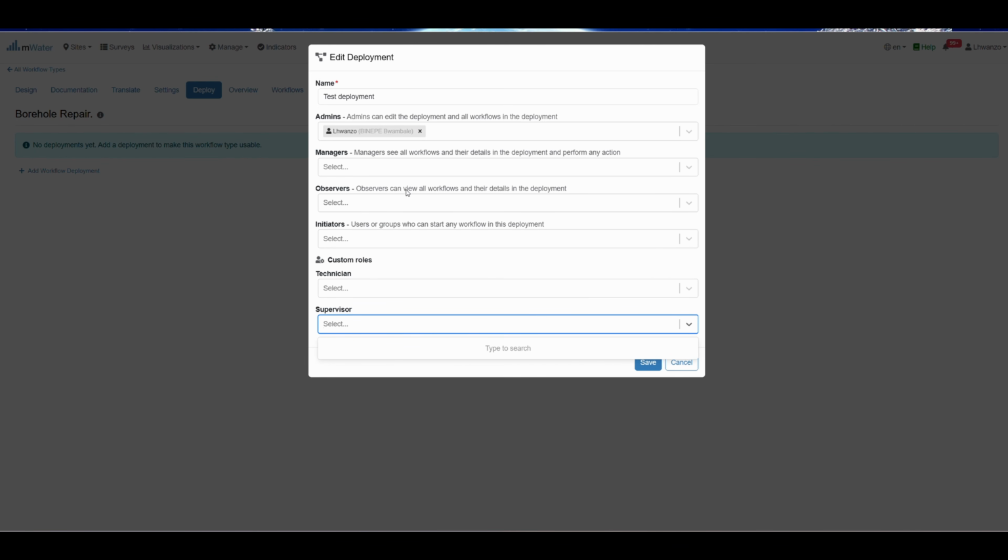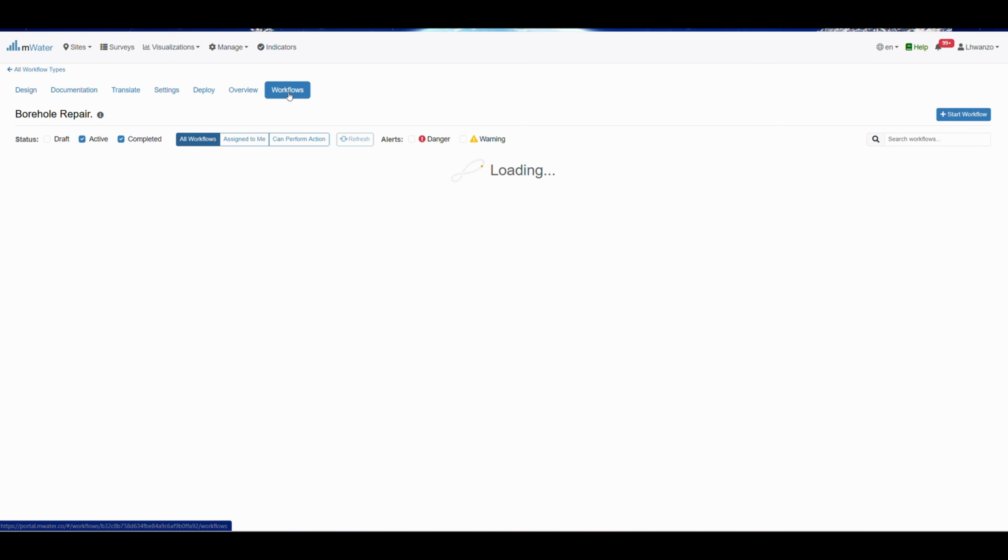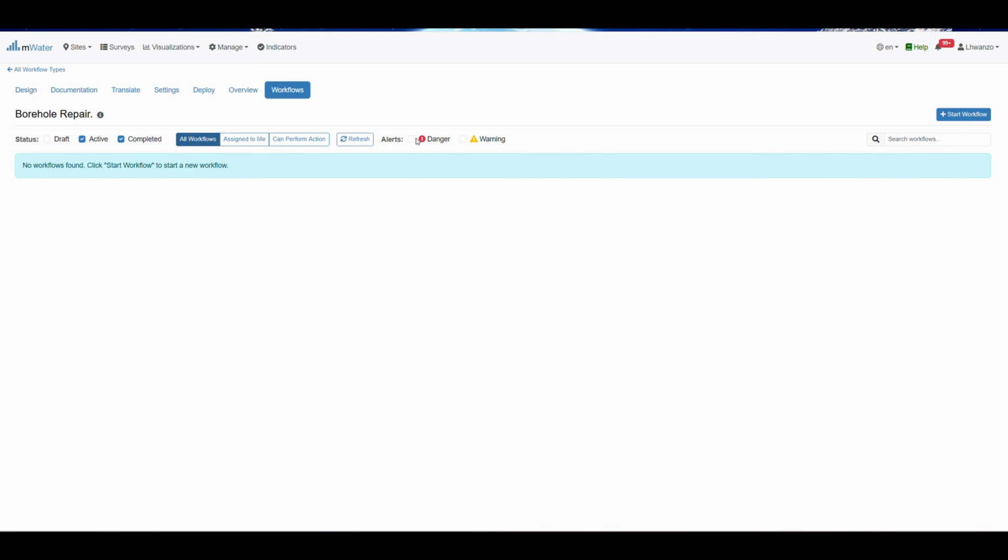You can have observers, and then you can also have initiators. These are users or groups who can start any workflow in this deployment. So you go ahead and save our deployment, and once that is done, we have our first deployment set, and then we can go ahead and start to look at the workflows as they come in. We can see the dangers alerted here. Now this does not have any set of workflow that has been completed, so we can't use this much to demo, but I'll show you from what we used in the beginning.